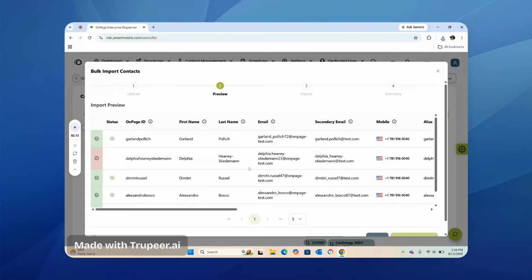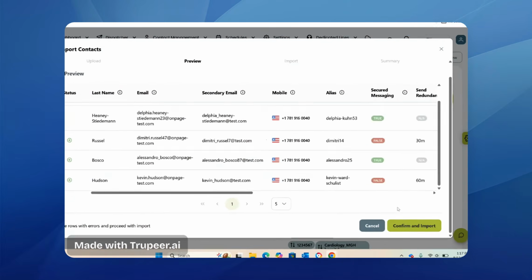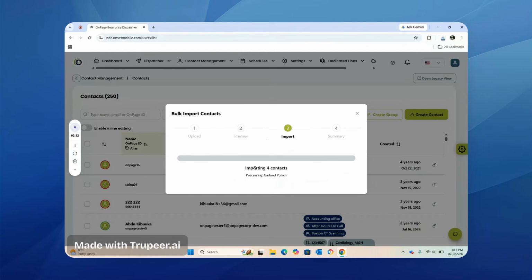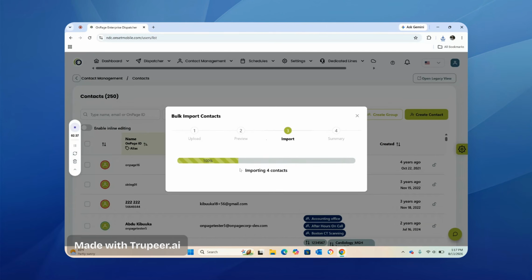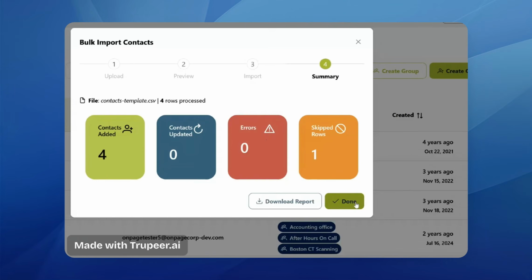Select Choose File. Choose the template that we just downloaded. Click Confirm and Import. The system will show how many contacts you are importing. In this case, we're importing 4. It will also show you the summary of the contacts after the import is done. Click Done, and you are all set.